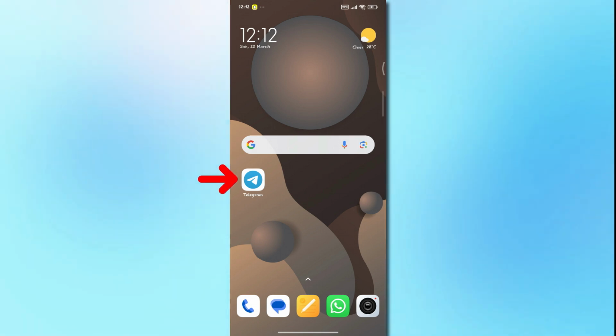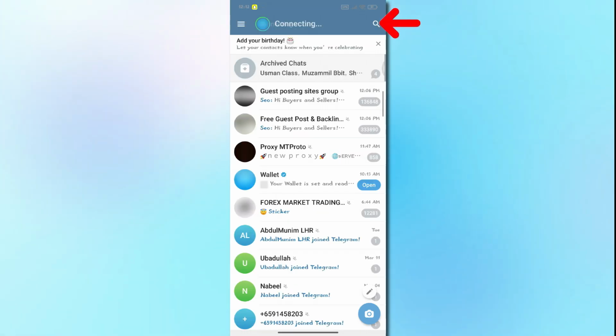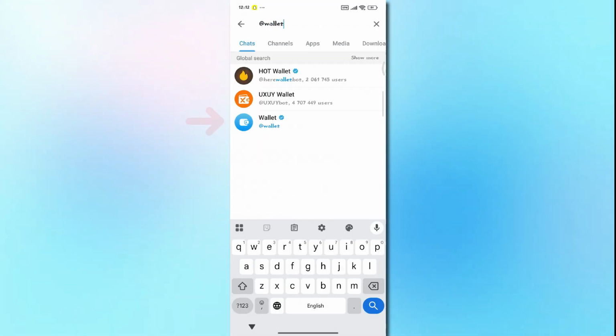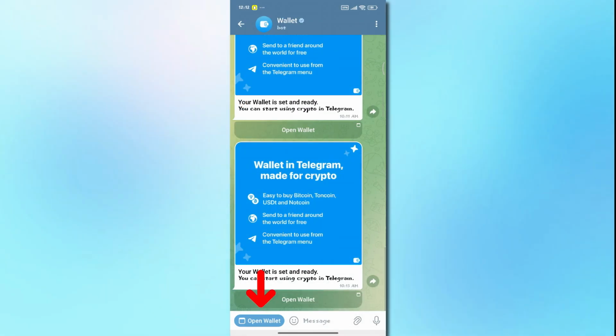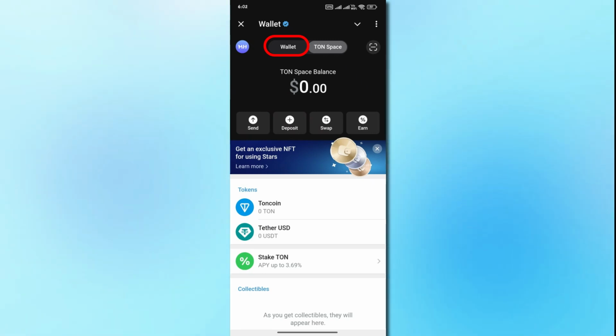First, open up your Telegram app and tap on the search bar at the top. Now, type @Wallet and select the official wallet bot from the list. Once you're in, tap Start, or simply open your wallet to access your account.